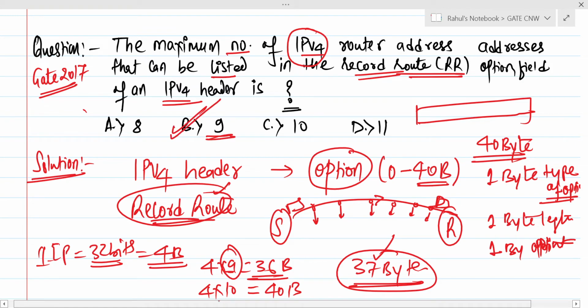Let me try to revise it. Total IP address length is 32 bits, that is 4 bytes. Option length is 0 to 40 bytes. We are asking for the maximum number of IPv4 addresses that can be listed in the option field. So we have 37 bytes of space, because 3 bytes are consumed for type of option, length and pointer. Out of 37 bytes, each IP address consumes 4 bytes. So maximum 9 IP addresses we can store for the purpose of record route in the option field of IPv4. I hope this solution is clear.